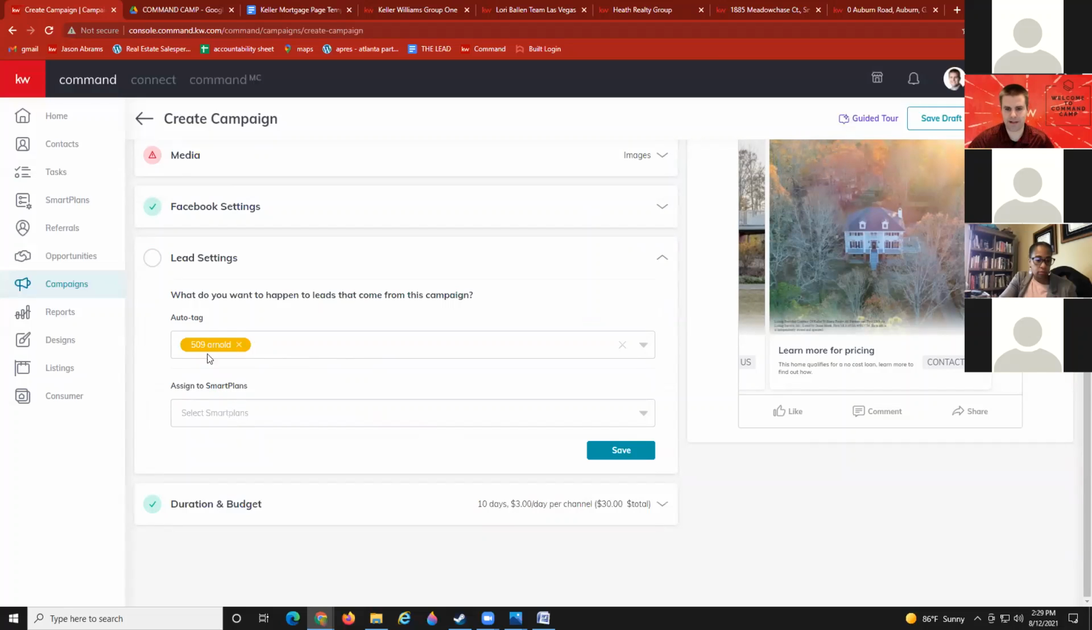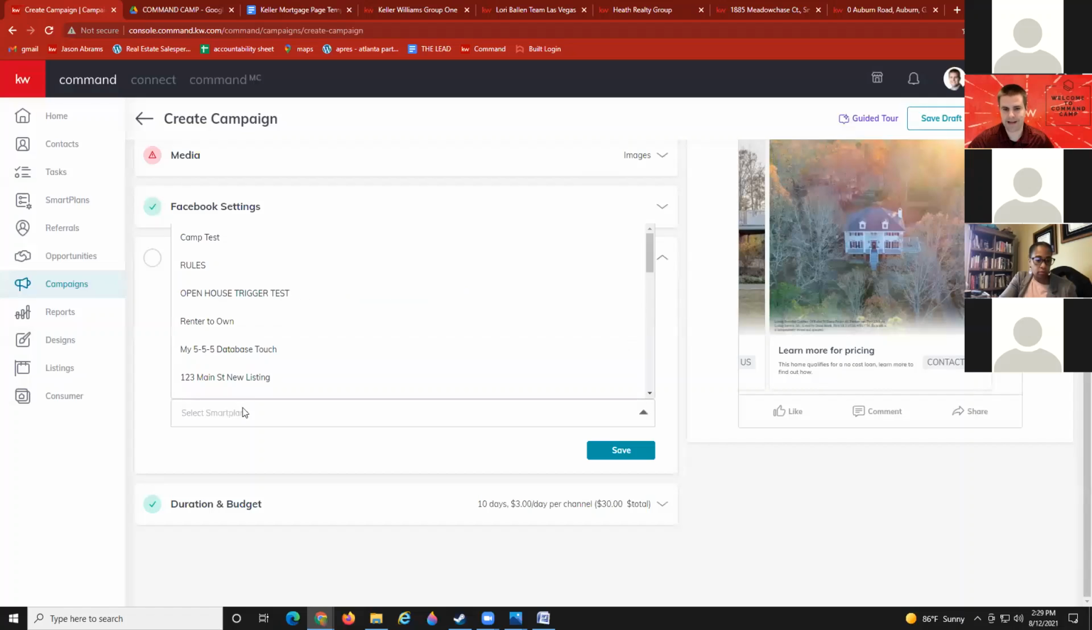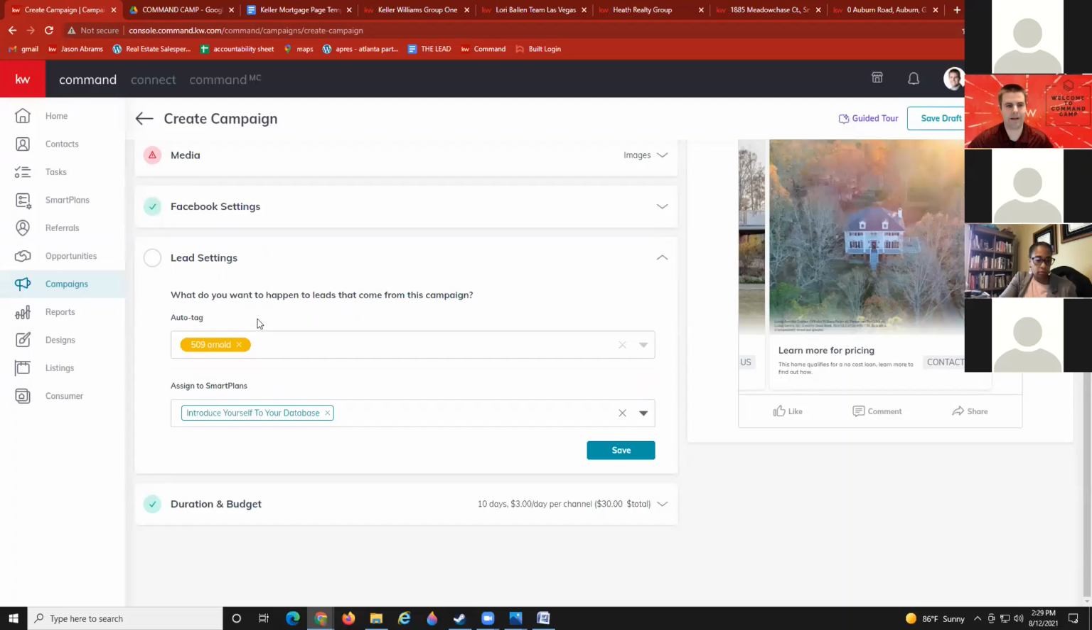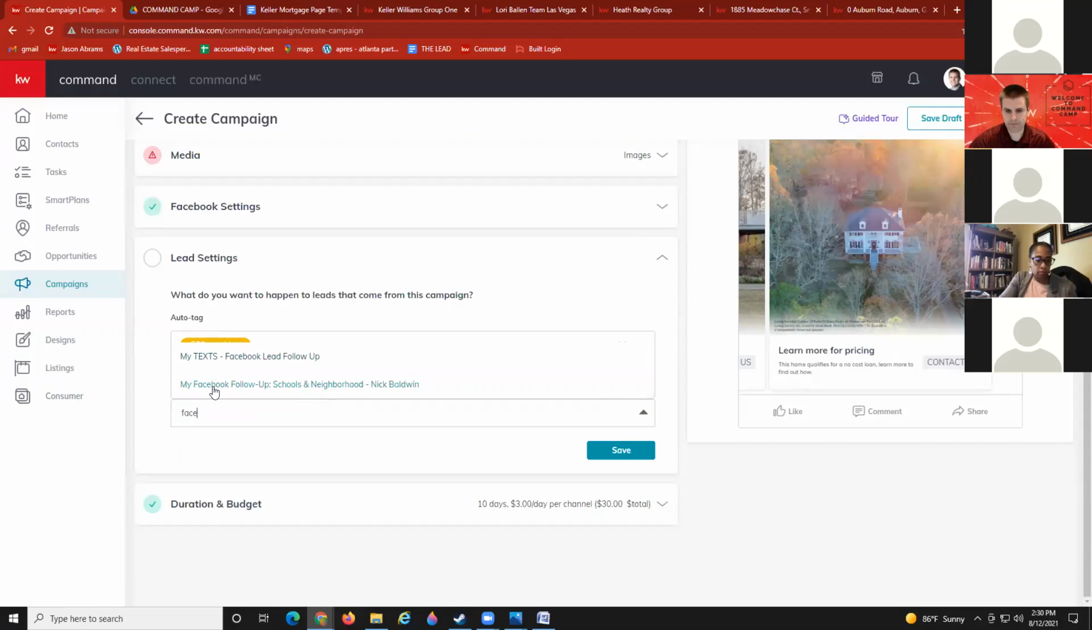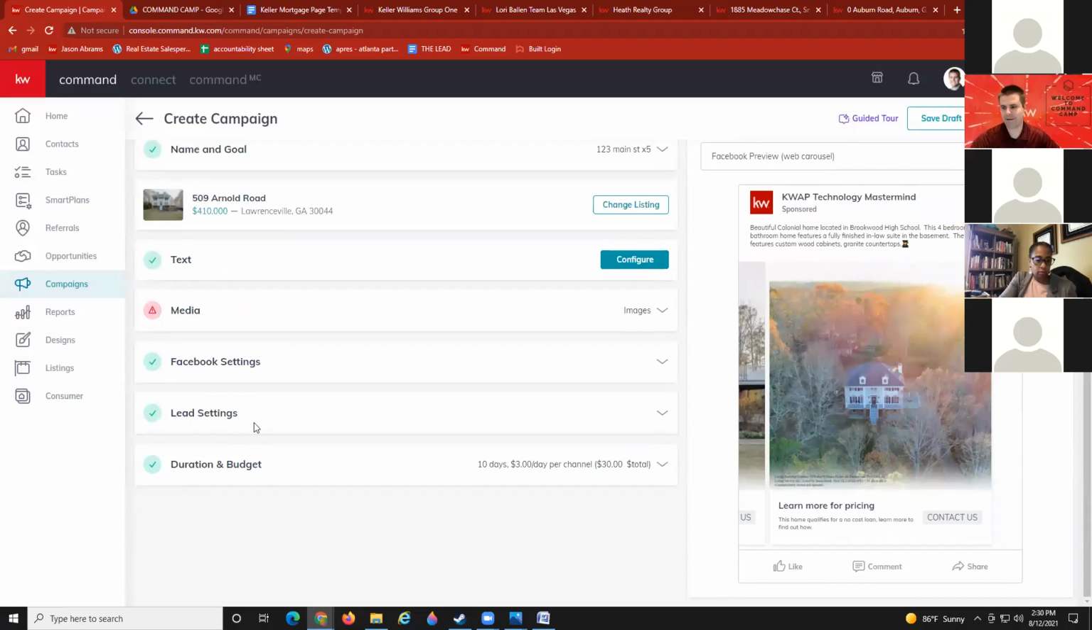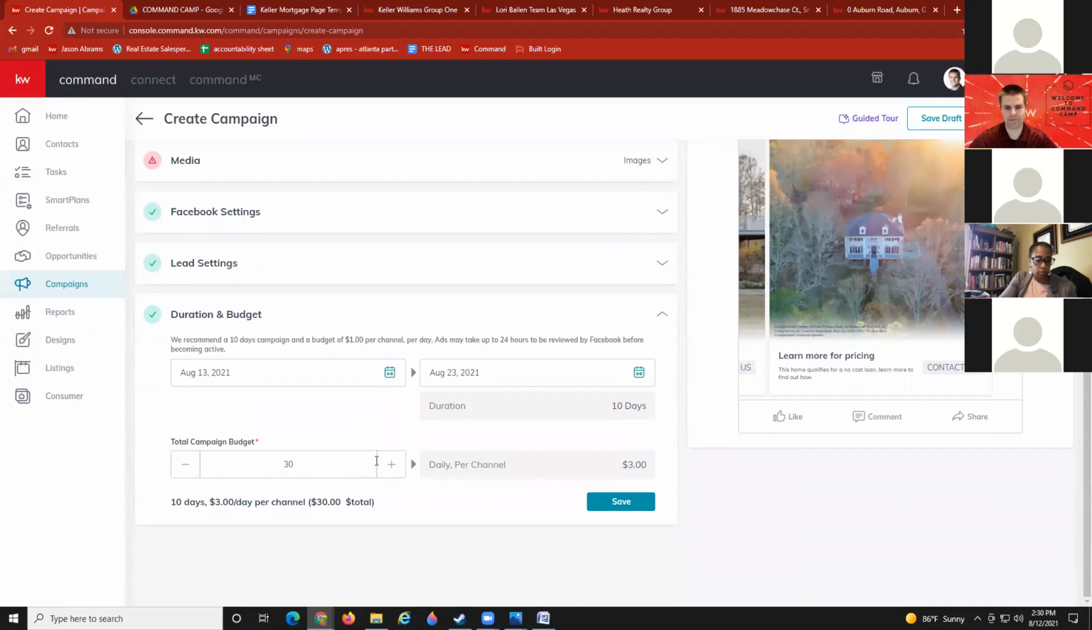And what smart plan would you like to automatically start them on? You don't have to have built a smart plan with that tag on it. I can say, I want to add them to this plan that I have. I should have a better example of that. My Facebook lead follow-up. Save, and now as soon as I capture that lead, they're going to be added to that smart plan right away.